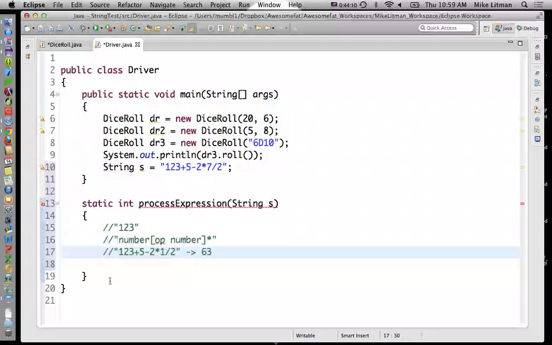All right? But now, as a human being, that wasn't that bad, right? As a human being, we were able to pick out the individual tokens. We could see that we have a 123, we have a 5, we have a 2, we have a 1, we have a 2. And what are the operators? A plus sign, a minus sign, a multiplication sign, and a divide. So a human being could pick those things out easily, visually, right? But now we got to write a program that's going to do this. So we need to be able to get those individual tokens.